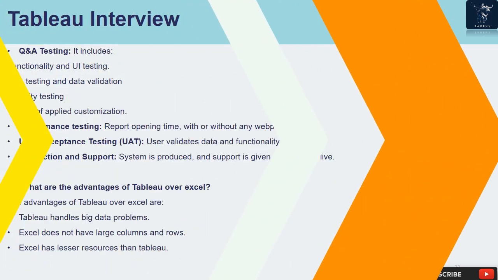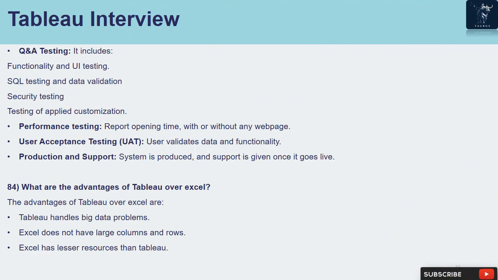Unit testing, QA testing: it includes functionality and UI testing, SQL testing and data validation, security testing, testing of applied customization, performance testing, report opening time with or without any web page. User acceptance testing, UAT: user validates data and functionality. Production and support: system is produced, and support is given once it goes live.